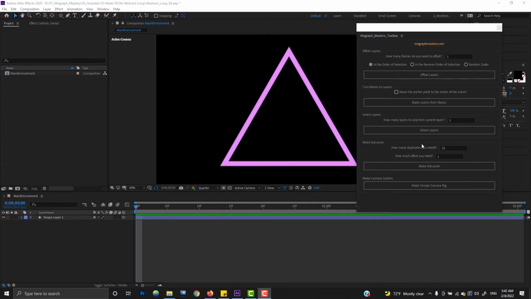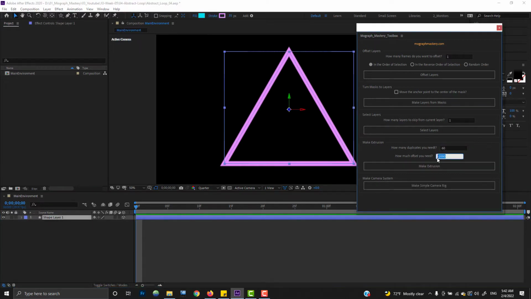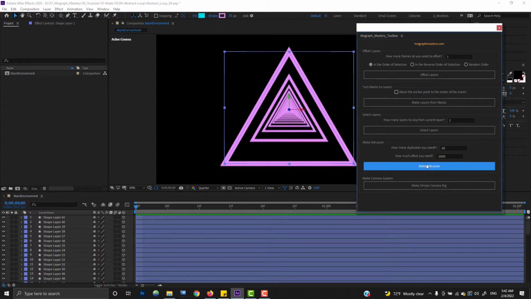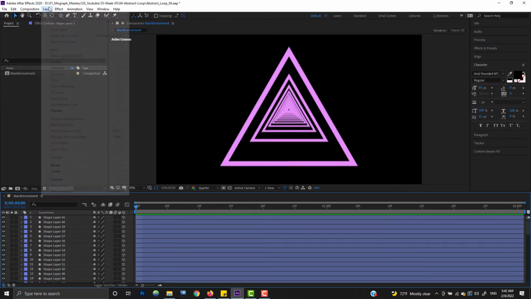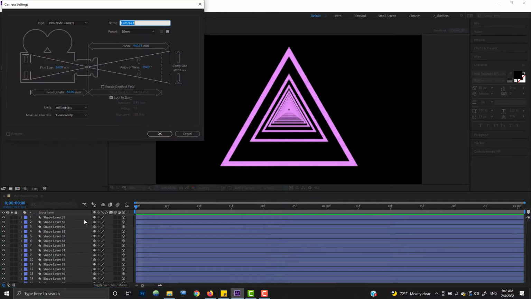What we need is this tool, Make Extrusions. Let's type -2000, and we need about 60 copies because we need the objects to be 2000 units apart. Let's call Make Extrusion. It's called that because this tool was originally made for creating extruded shapes inside After Effects, but it serves well for this purpose as well. So let's close it down. We have a tunnel right here now.